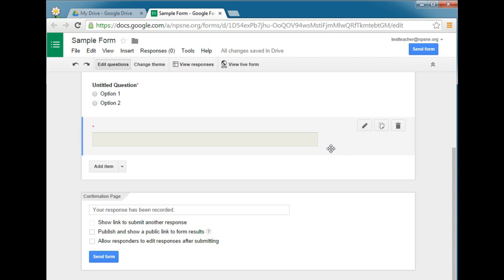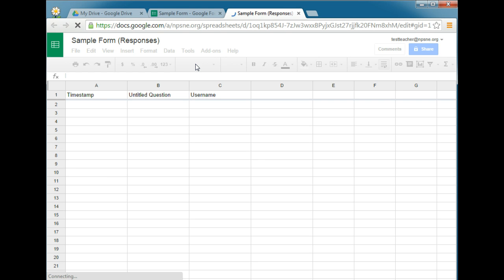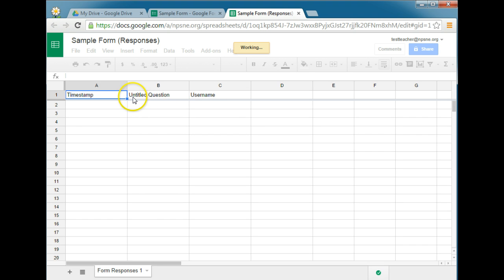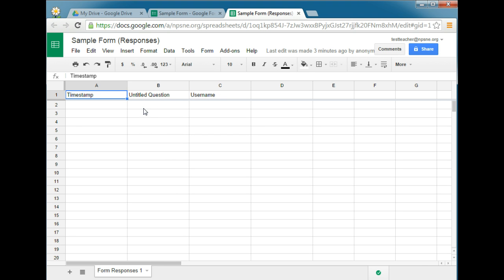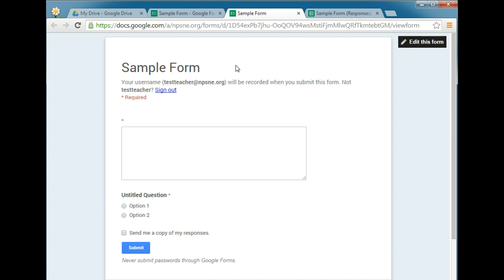When you create a Google form, a spreadsheet is also created to house the results of that Google form. To access that spreadsheet, you can click on View Responses. This will open up the spreadsheet that is linked to that Google form, and you will see all of your questions, and once people start filling in the questions, you will see their answers. To see what the form is going to look like to users, you'll click View Live Form. That will open up and show you what the form will look like to people who are going to fill it out.